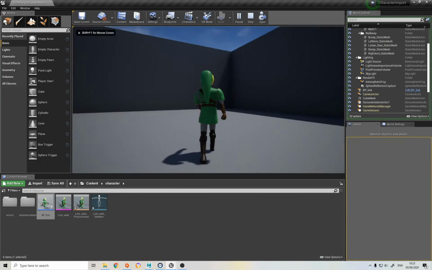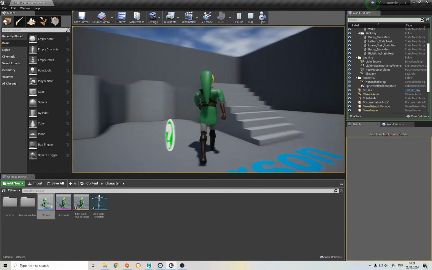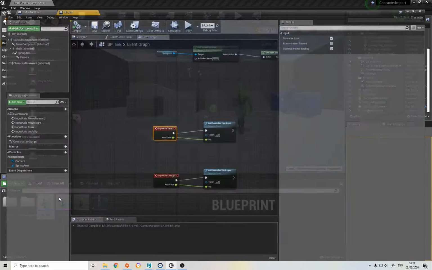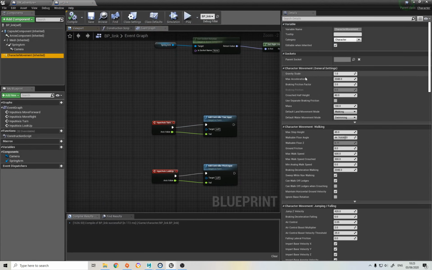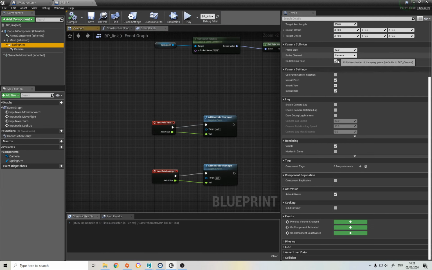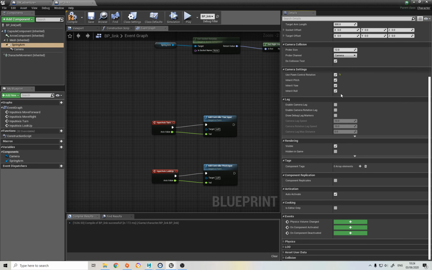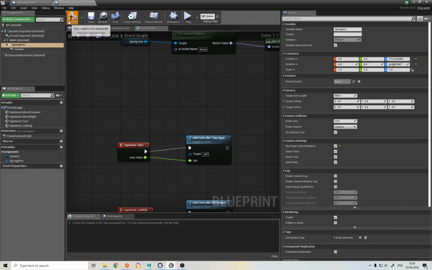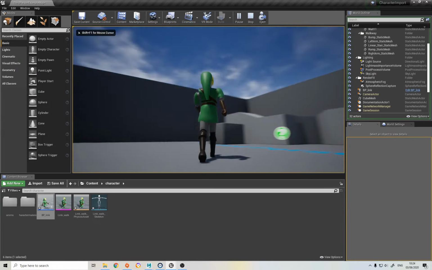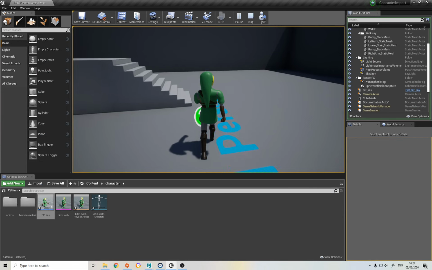Play, and there we go. So I'm able to look and move forward. That's good. But you'll notice that I can't look up yet, and that's because we've got to change a few things about this character movement here, and that is to do with use controller rotation. Let's check that. Compile, play. Yep, and there we go. So now I can look up and down and left and right and move around like so.